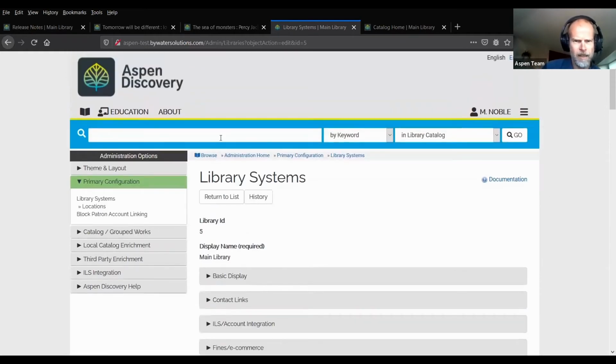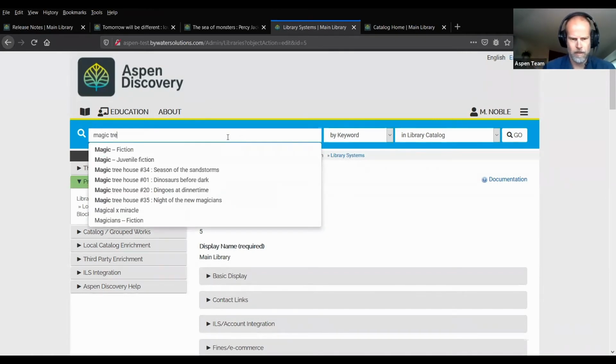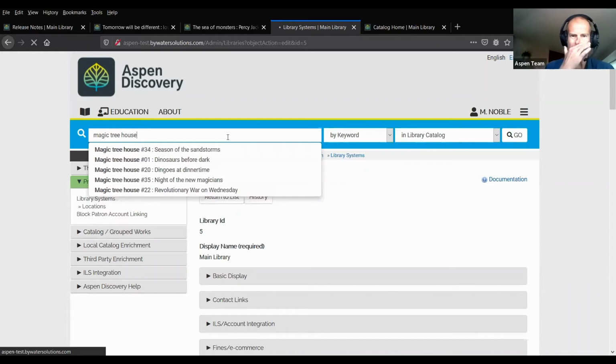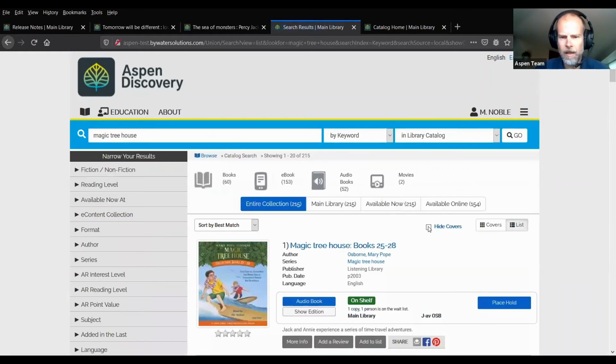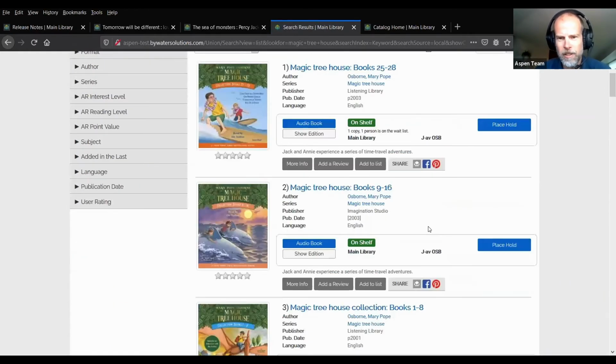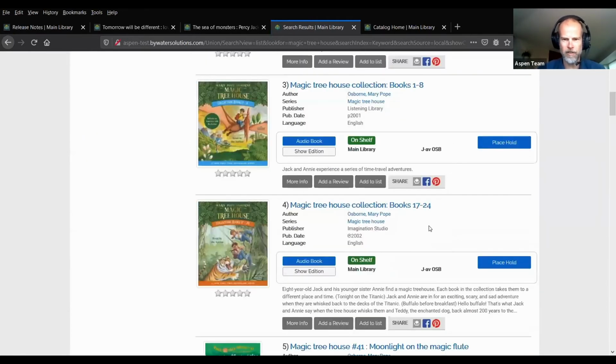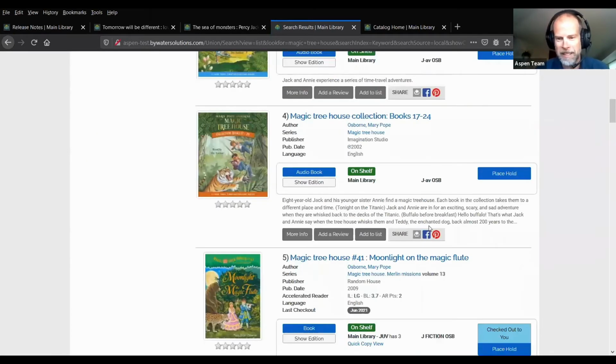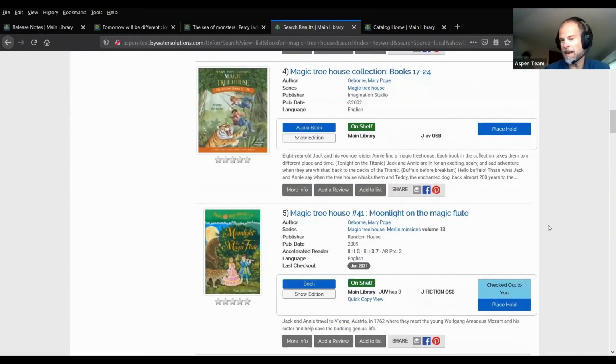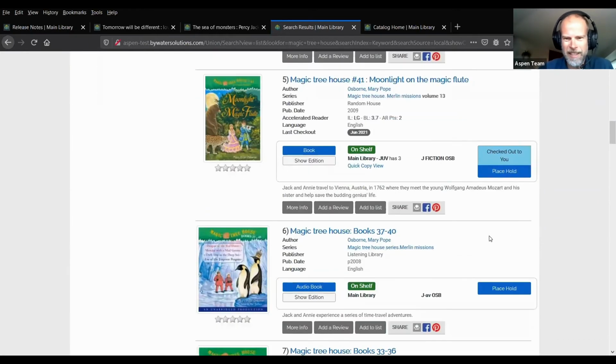Then the last big feature that I wanted to go over was reading history and last checkout. As we all know, as you're trying to figure out which of the Magic Treehouse books or whatever series you're reading you've actually read, it can be really tricky to know, did I read this one? Did I not read this one?